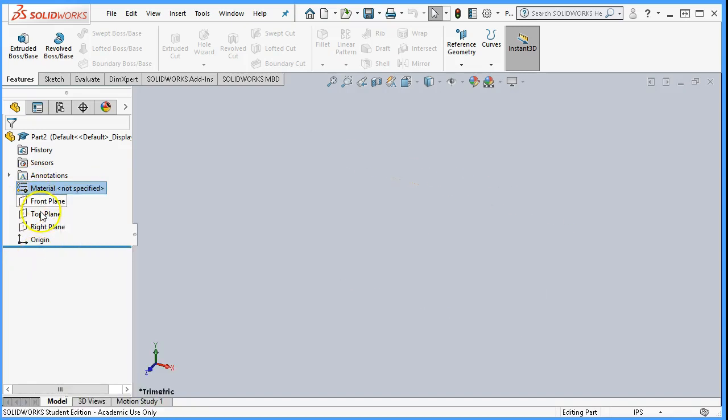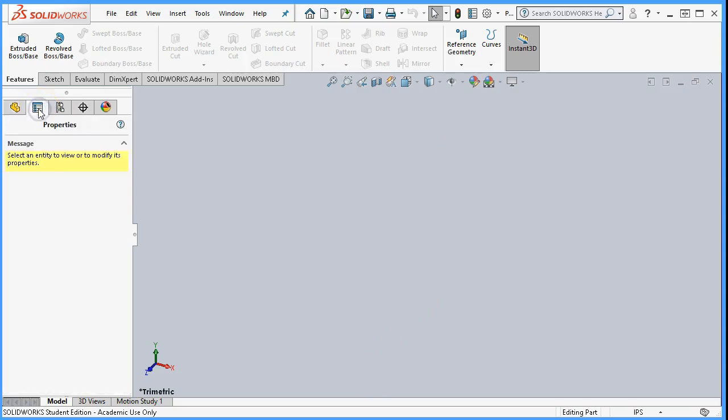So we saw the front plane, the top plane, the right plane, and the origin at the intersection of the three planes. Going across the tabs, we have the property manager, which will change to the property manager pretty much seamlessly. So when we pick a line command, the properties for that line will show up, and we really don't have to do anything to get that.